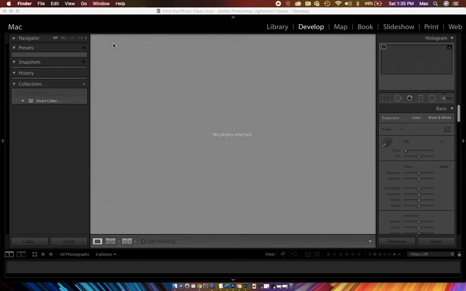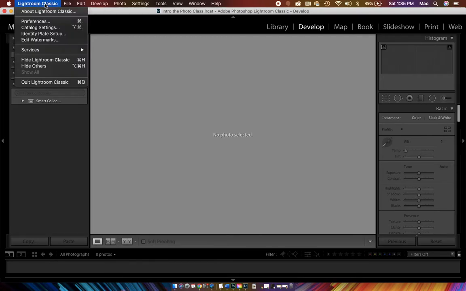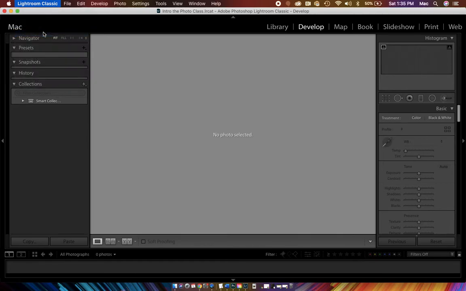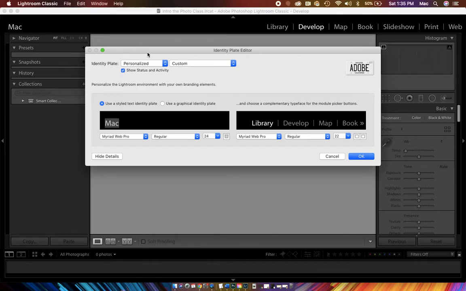Okay, so first things first. Let's talk about personalizing your Lightroom for your own visual aesthetics. You see up here, mine says Mac because that is the name of my login right here. Before you do anything else, you're going to go to your identity plate setup. So click on that. And down here, you can personalize, you can type in your name and type in Amy Davis.